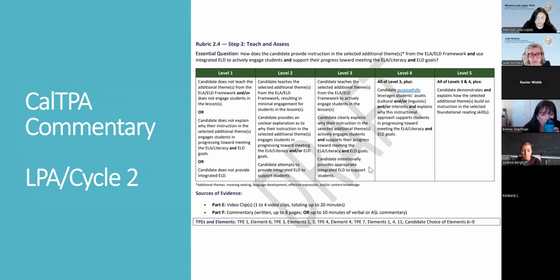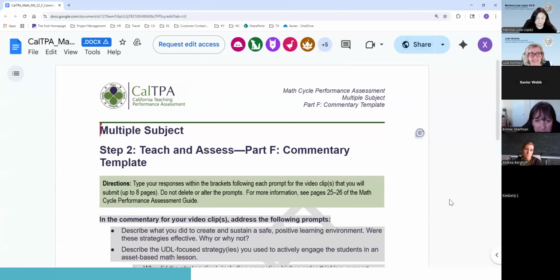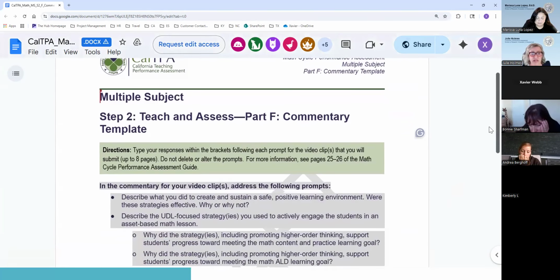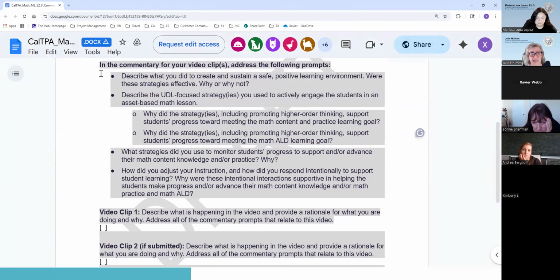All right, so let's pull up the template from multiple subjects literacy LPA. All right. Thank you so much, Xavier. All right, so here is the Part F commentary from step 2. As we scroll down and we look at what is in gray, these are the prompts exactly from what they have in the assessment guide. This is what they are answering throughout this commentary template, either written or verbal or ASL, that's okay.